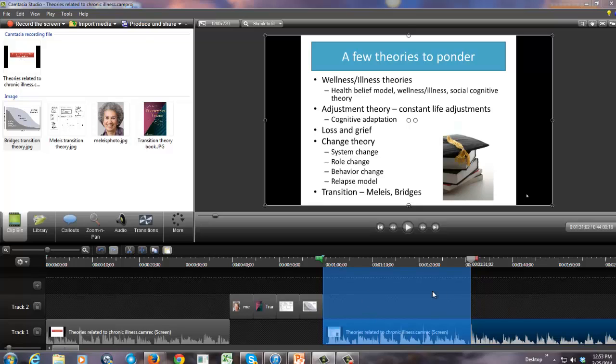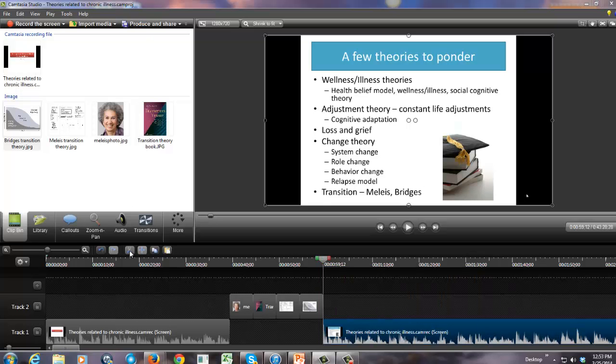I highlight all of that area, and then I go over here and hit the little scissors and watch what happens. It cuts all of that content out and moves it right back up so it's snapped to my timeline again. So that's how you use the features of split, splice, and cut in Camtasia Studio.